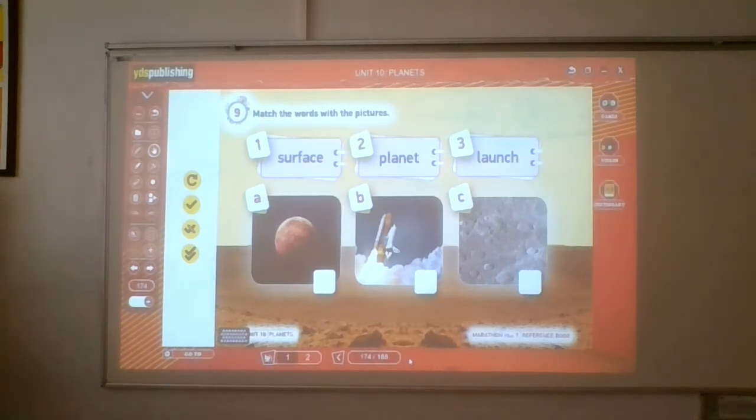Match the words with the pictures. Surface, planet, and launch. The first one is what? Anyone? A. What is this? Planet, of course. Planets. 2. B. Launch. And the last one, surface.